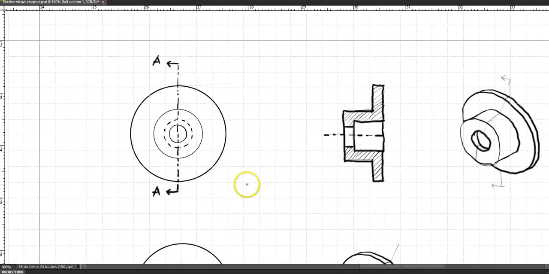Now what we have over here is this object. If you look in isometric, when you look at the top view, or the front view in this case, this is the front. If you look at the front, then you have so many circles and it gets confusing trying to understand what's going on there. So that's the reason why you will have to give a sectional view.